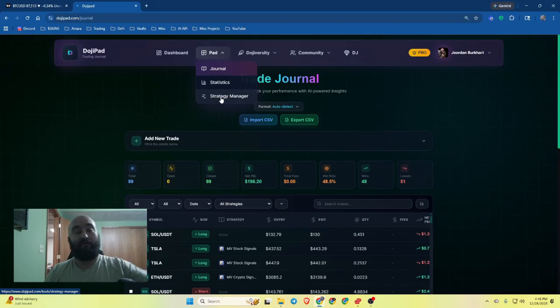So if you're using your mean reversion strategy, you can apply that to the trade. And so later, whenever you're analyzing your trades with DJ, you could select, hey, I just want to look at my mean reversion strategy, or I just want to look at my trend-based strategy. It's pretty cool. So that's where the strategy manager comes into play.